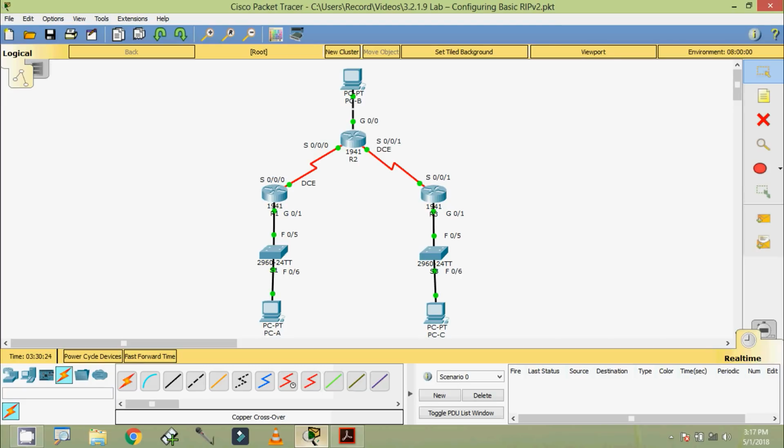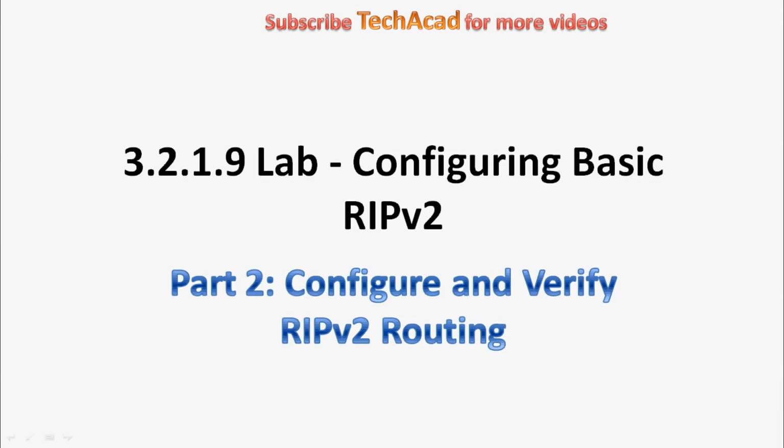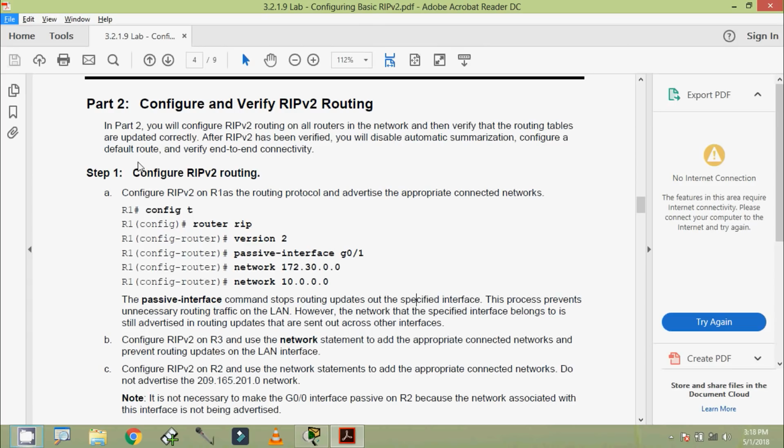Welcome back. In part 2, we are going to configure and verify Routing Information Protocol version 2 routing. In part 2, we will configure RIPv2 routing on all routers in the network and then verify that the routing tables are updated correctly. After RIPv2 has been verified, you will disable automatic summarization, configure a default route, and verify end-to-end connectivity. Coming to step 1, configure RIPv2 routing.